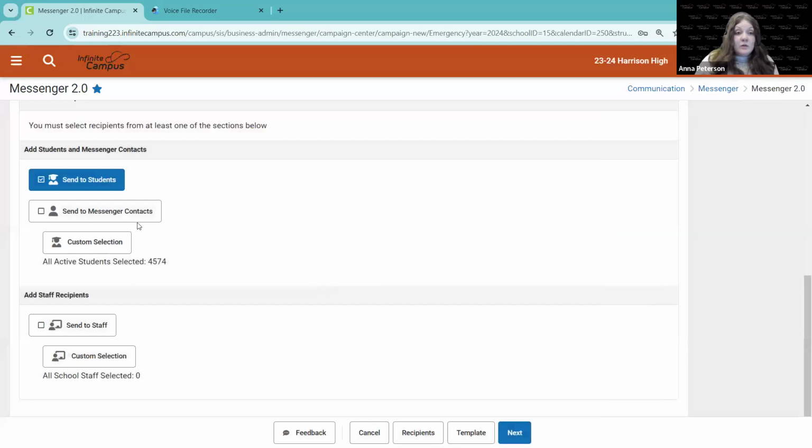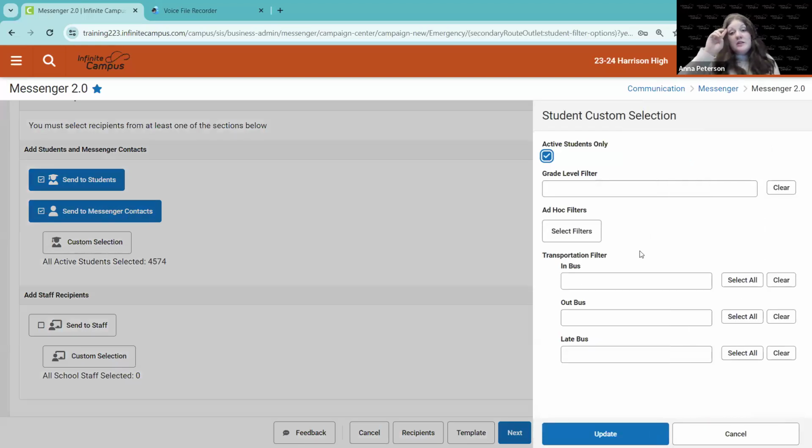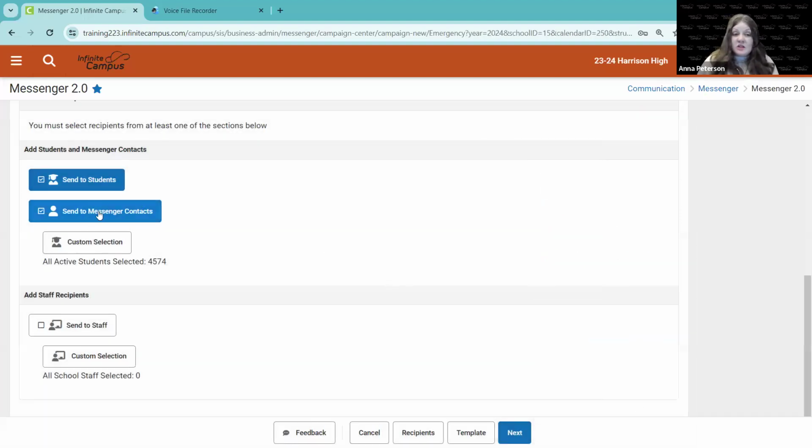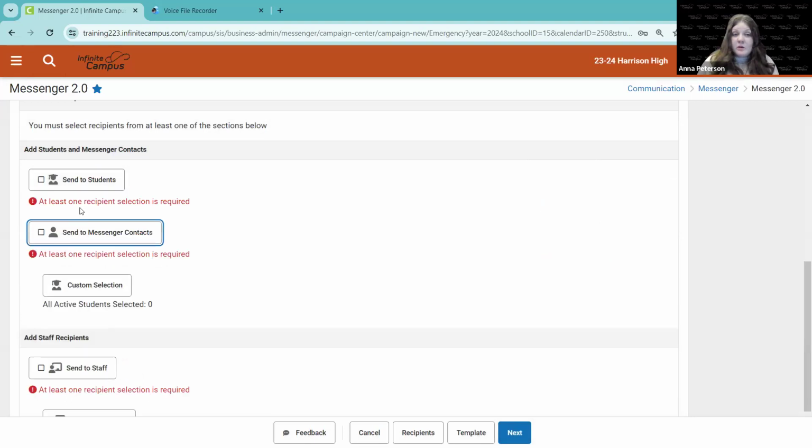Right? Now, within this, we can also choose to send to messenger contacts. So if I add in messenger contacts as well, messenger contacts work with the same filters because what we're saying here in the student custom selection is which students are on the list and whose messenger contacts does this actually apply to? So if my student is part of one of these groups that gets filtered down to, then I would receive that message as their messenger contact. And you can send just to students, just to messenger contacts, or both, or neither.